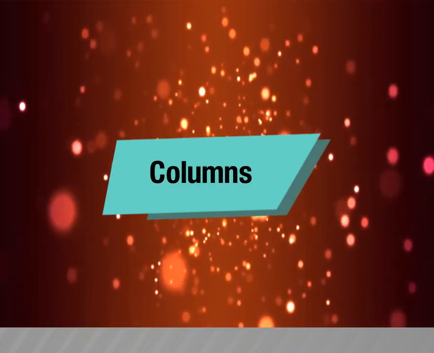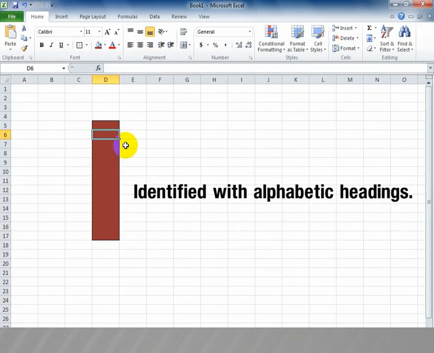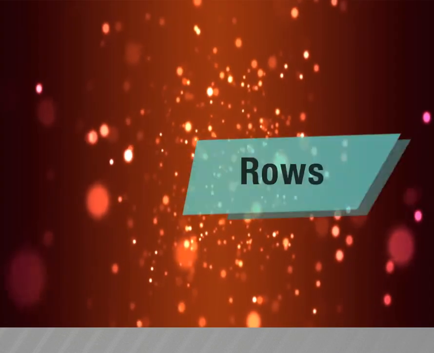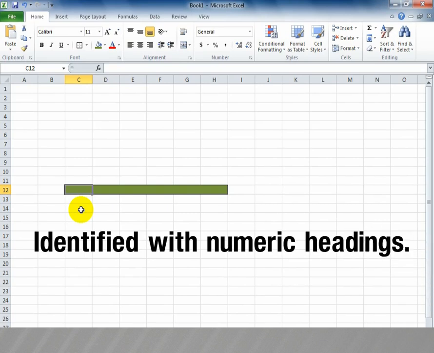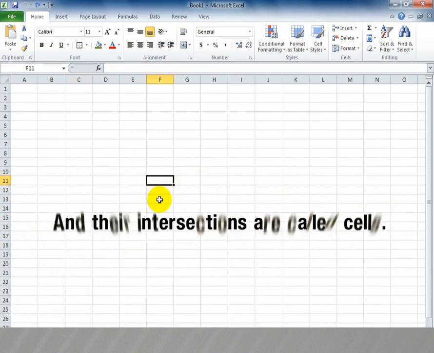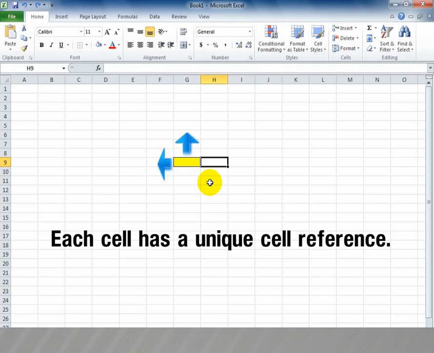Parts of a spreadsheet. Spreadsheets are made up of columns identified with alphabetic headings, rows identified with numeric headings, and their intersections are called cells. Each cell has a unique cell reference.